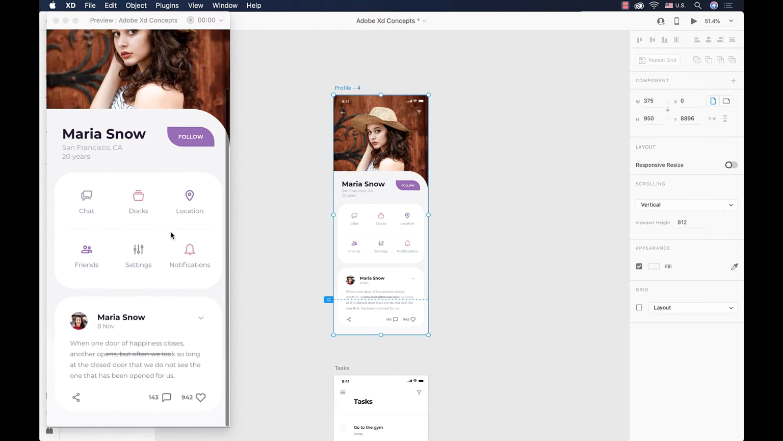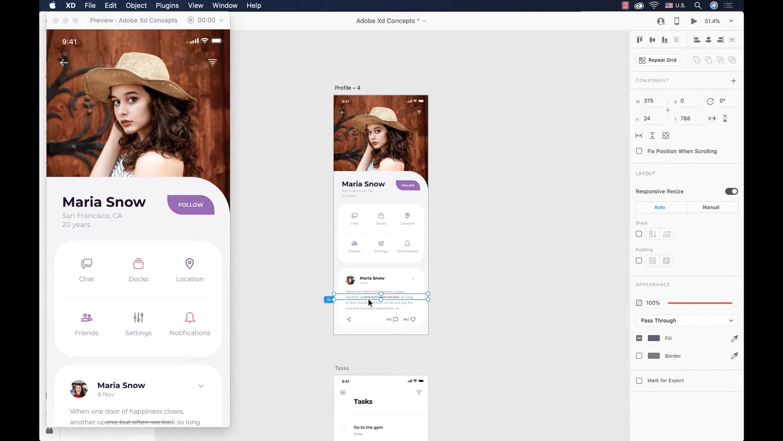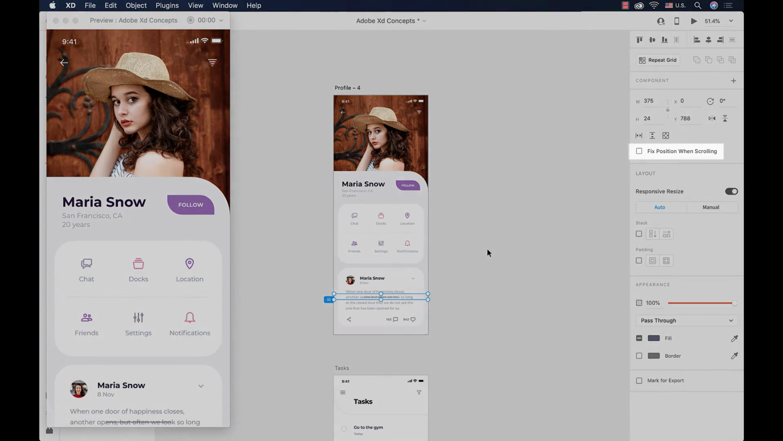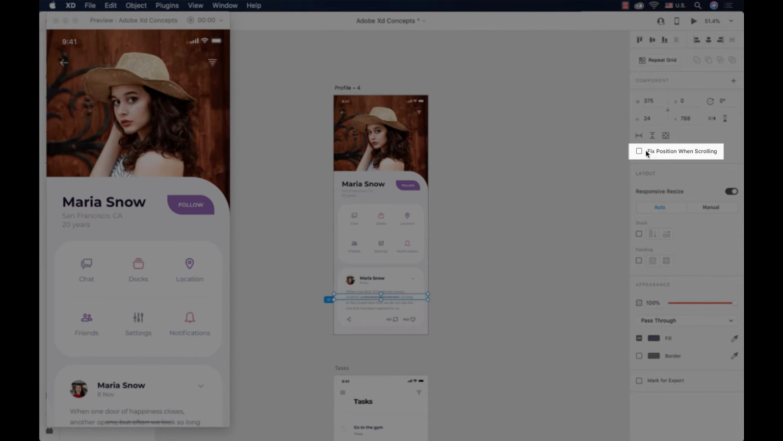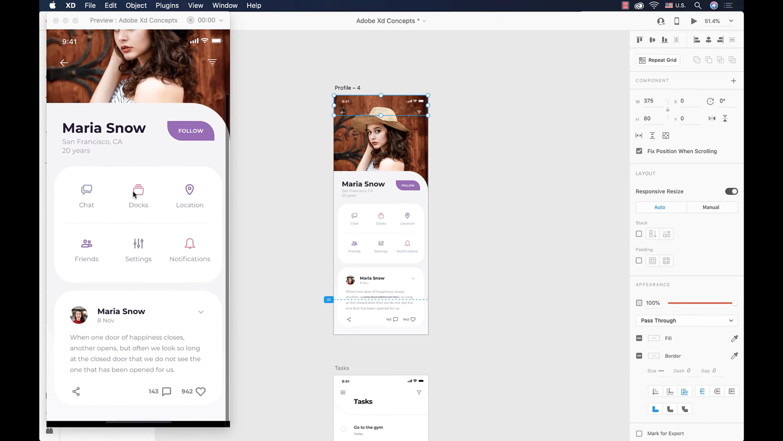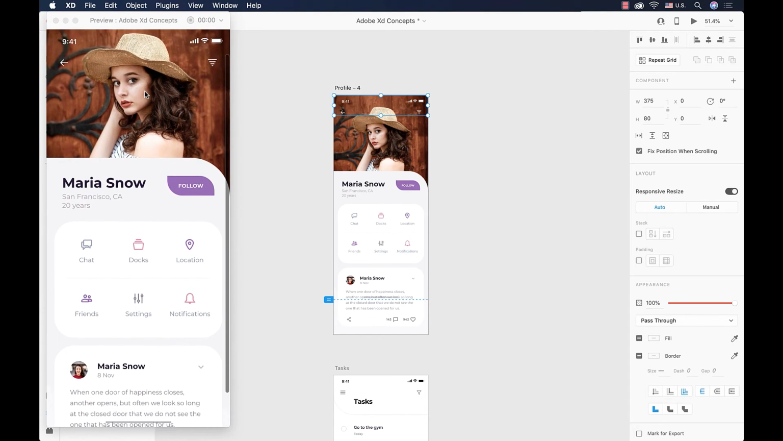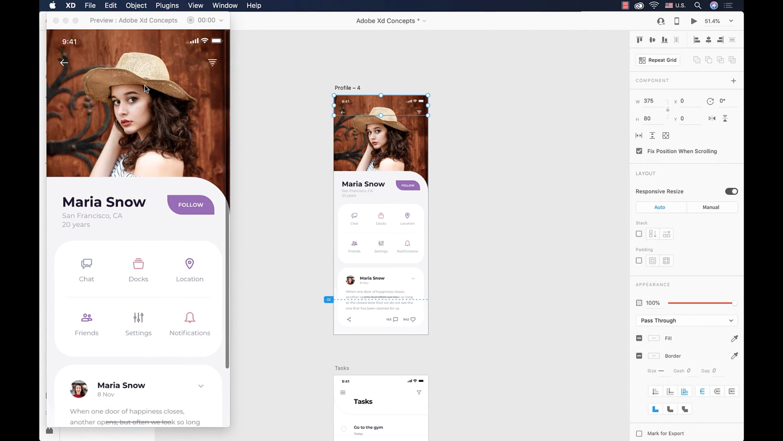There's one little thing here. As I'm scrolling down, I want my indicator and the status bar to stick to the place that they have on the screen, like they do in real life. So I'm just going to select this indicator. And from my measurements properties in my properties menu, I'm going to check this box, fix position when scrolling. I'm going to do the same here for my status bar. And now if I scroll down in my preview, you can see that the indicator and the status bar stick to the places that they have in the original design.